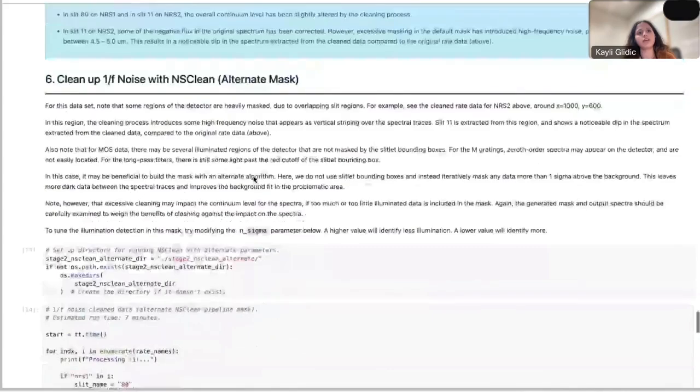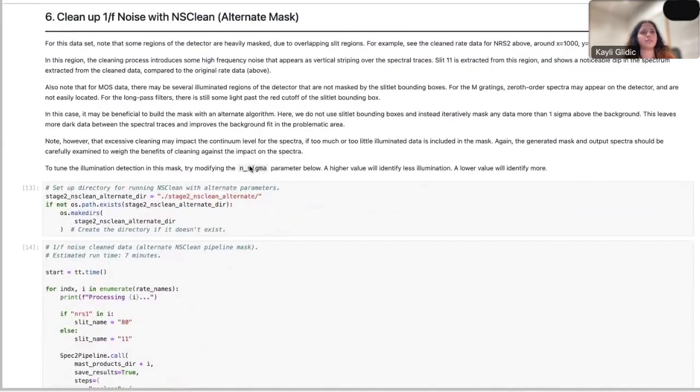So how can we handle this? By looking at alternate masking methods. I mentioned some of the reasons we might want to use the alternate masking, using sigma-based clipping instead. One example is that for M gratings, 0 order spectra may appear on the detector and they're not easily located, so those might not be masked with the default mask. As well, for the long pass filters, there might be some light that gets past the red cutoff, which is what I was trying to show in the plot above, that is not in the slitted bounding box, so it doesn't necessarily get masked.